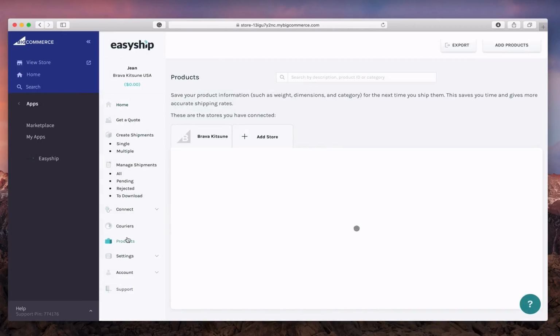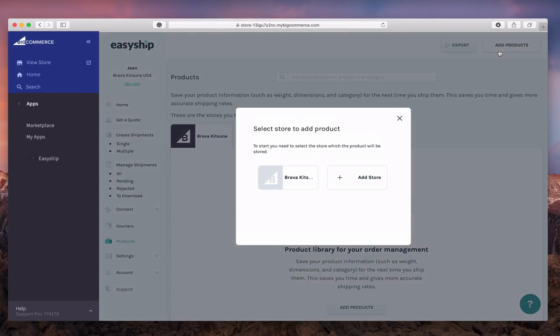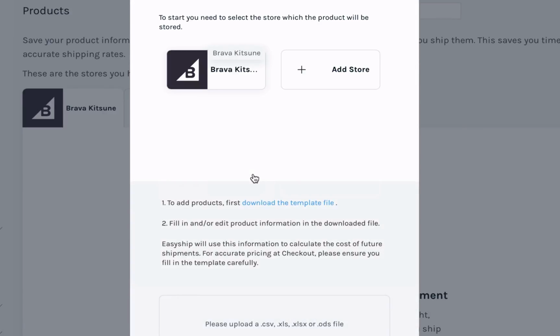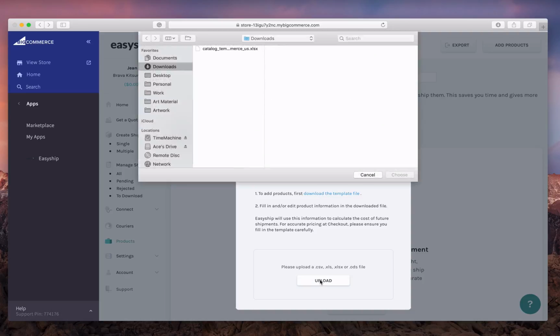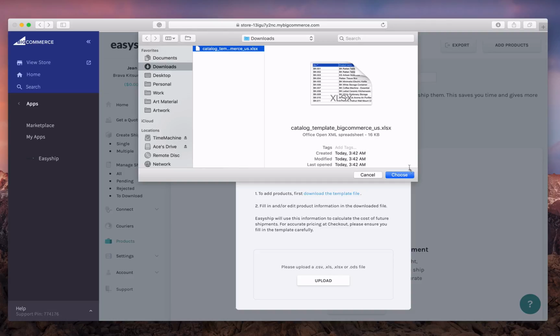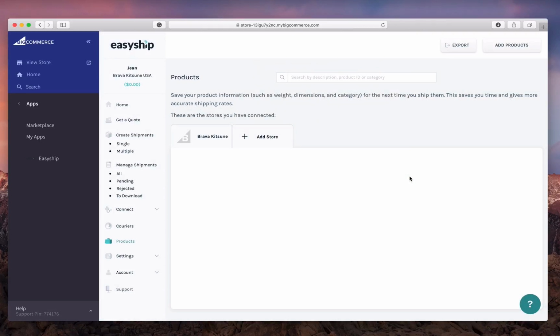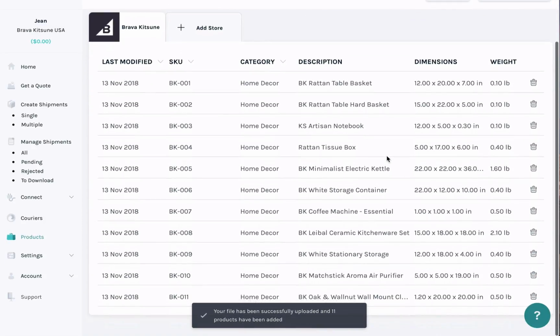To do this, go to Products, click on the Add Products button, and select your BigCommerce store. Click on the Download the Template File link and enter in all of your product information such as your SKUs, item description, weight, and dimensions. When you're done, upload the template on your EasyShip account by clicking on Add Products, Browse Your Files, Upload. With your product successfully uploaded, you're all set.